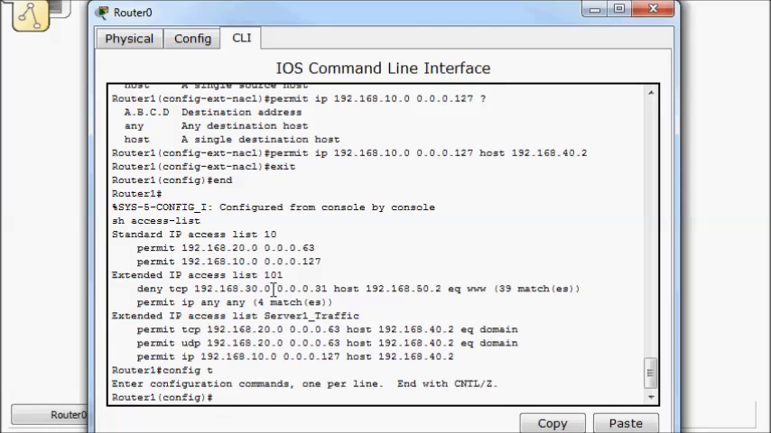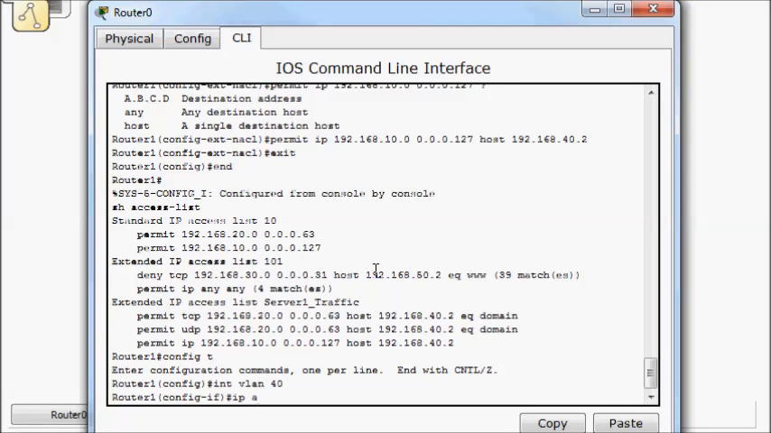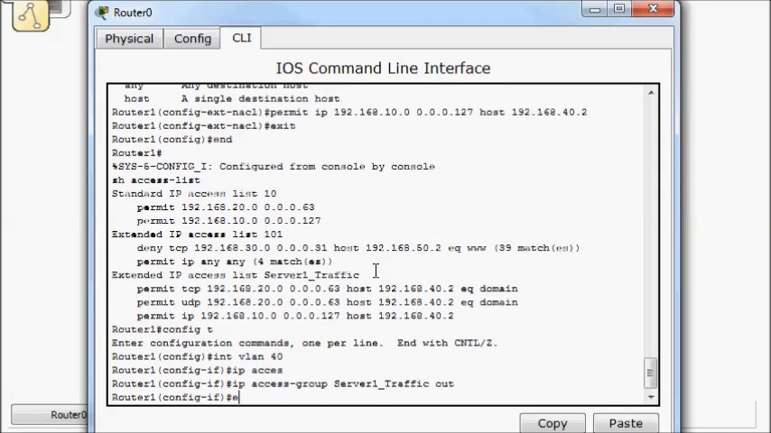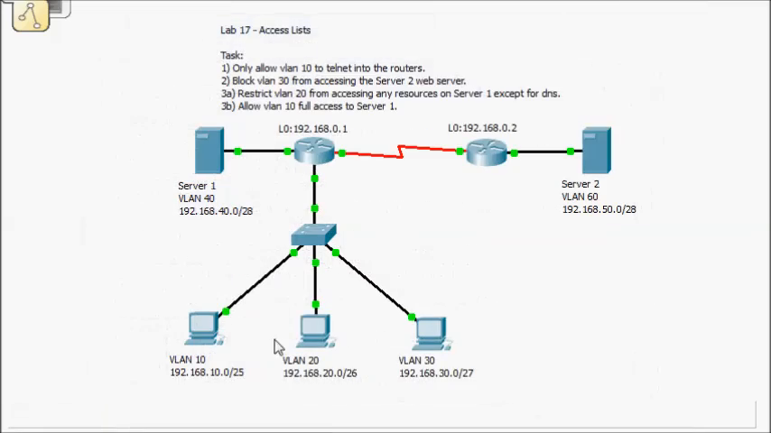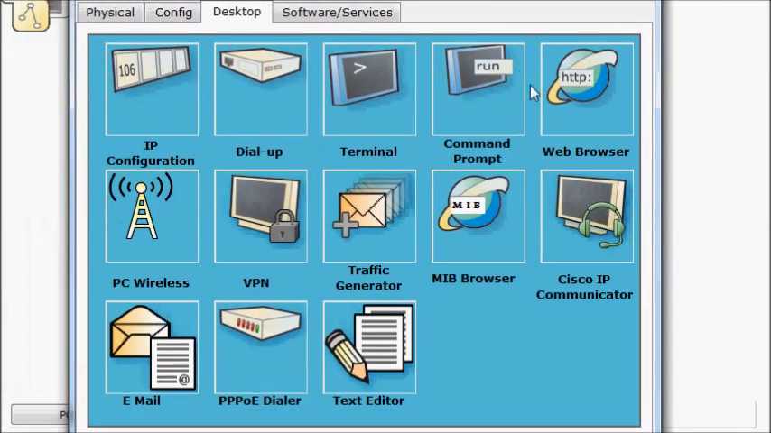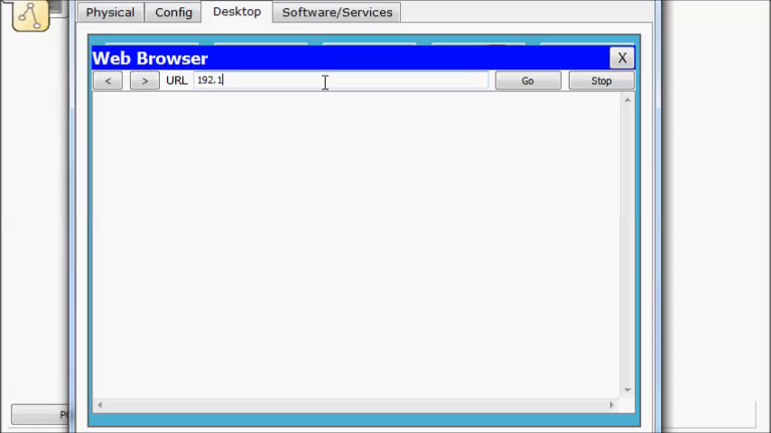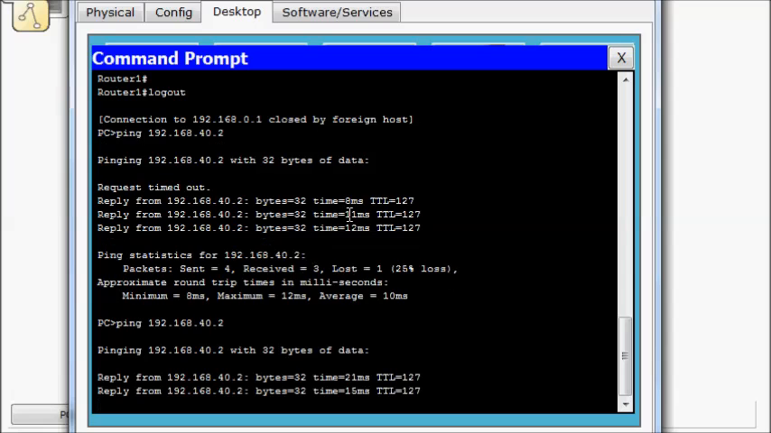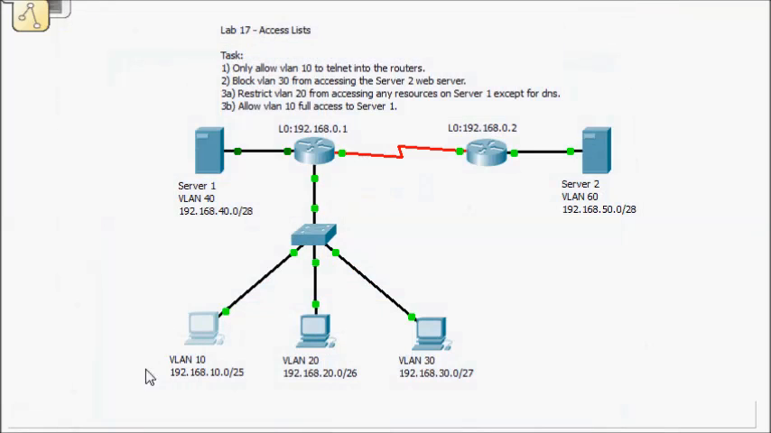So I'll do interface VLAN 40. We'll do an IP access group. We called this server 1 traffic. And we'll filter it outbound. Okay? So if everything worked from VLAN 10, I should be able to hit the web server, 192.168.40.2, which I can. I should be able to ping it, which I can. So we have multiple protocols working from VLAN 10.